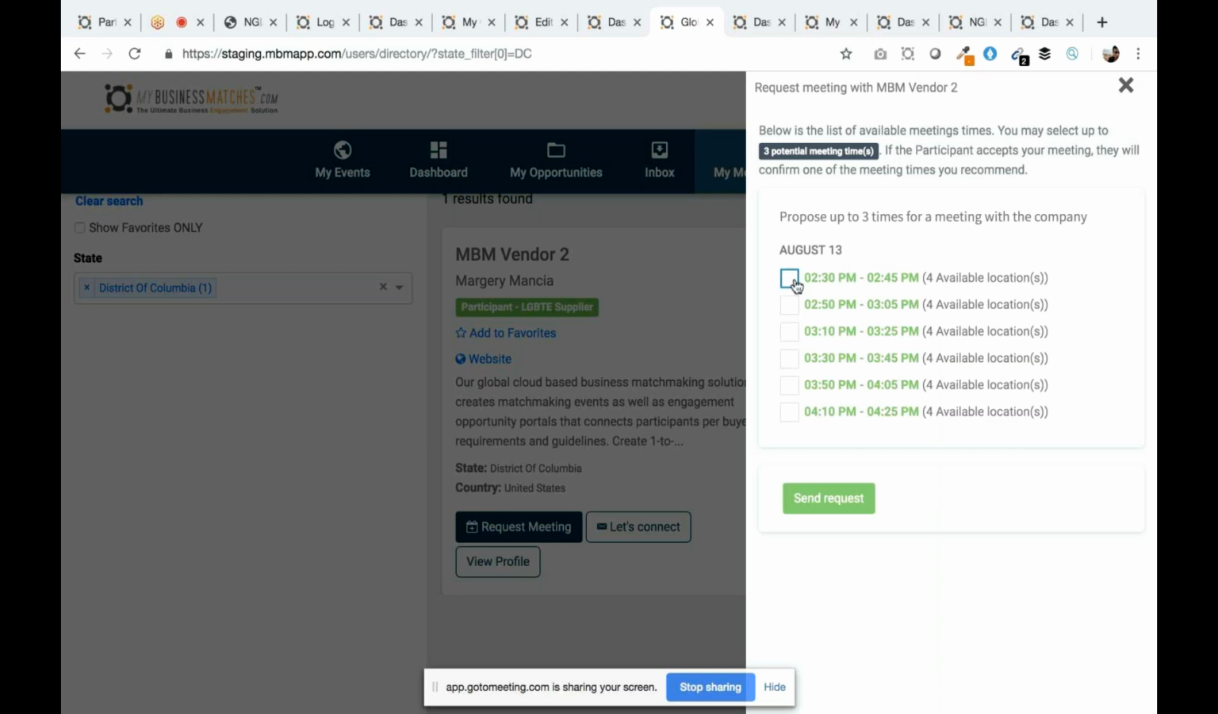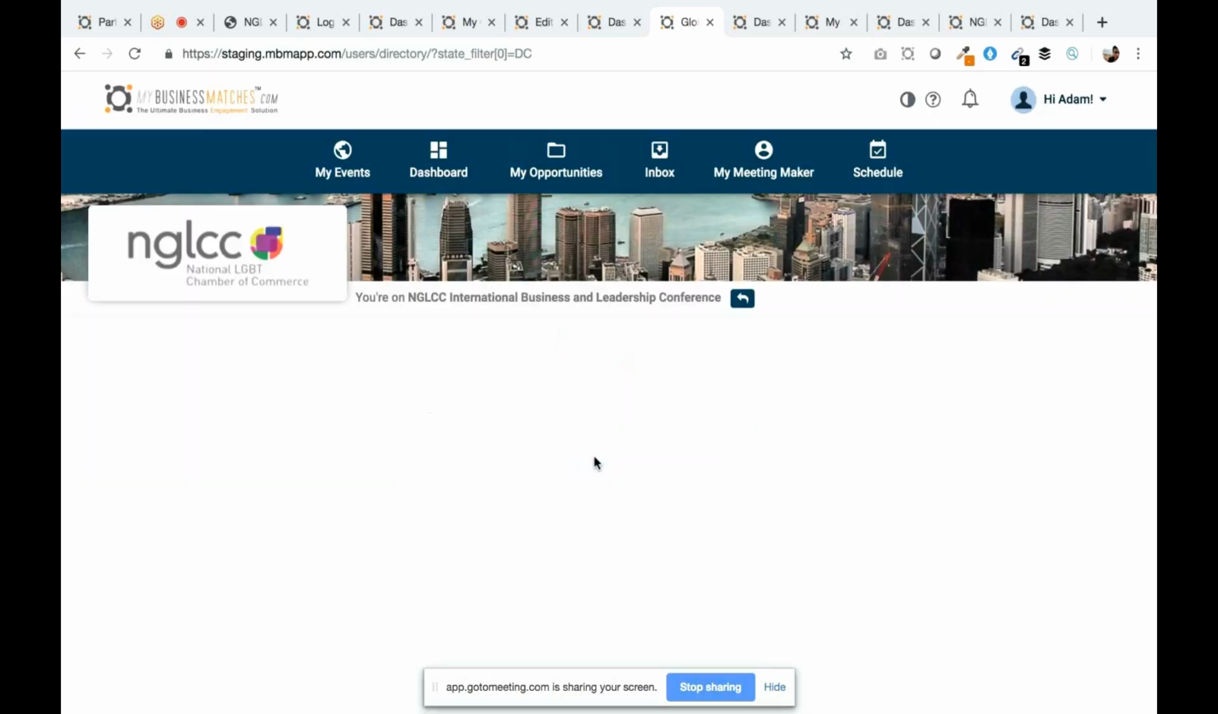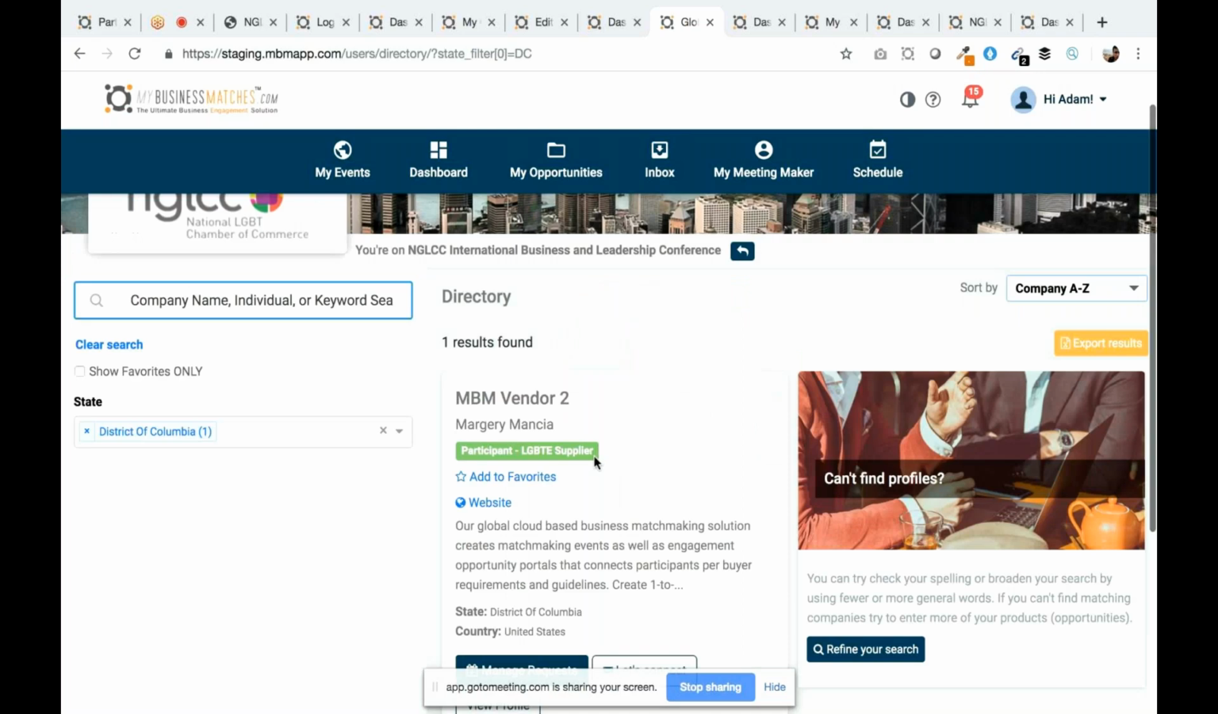Keep in mind, once you send a request, that meeting has to be confirmed by the other user. A meeting does not show up on your schedule unless it's confirmed by the other user. So I'll click on my 3 times, I'll send the request. The request goes out to the other user. They may receive a notification, whether it's email, text message, or just through the system. And then they'll be able to review your profile and decide, hey, I want to meet with this particular person as well. So that would be supplier.